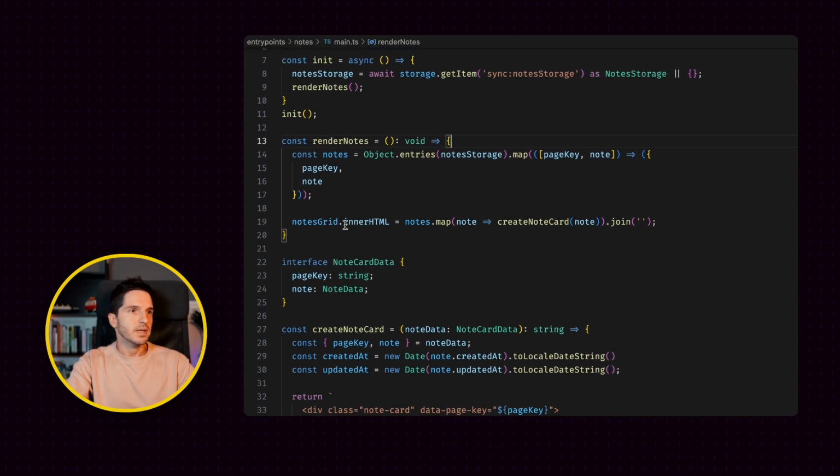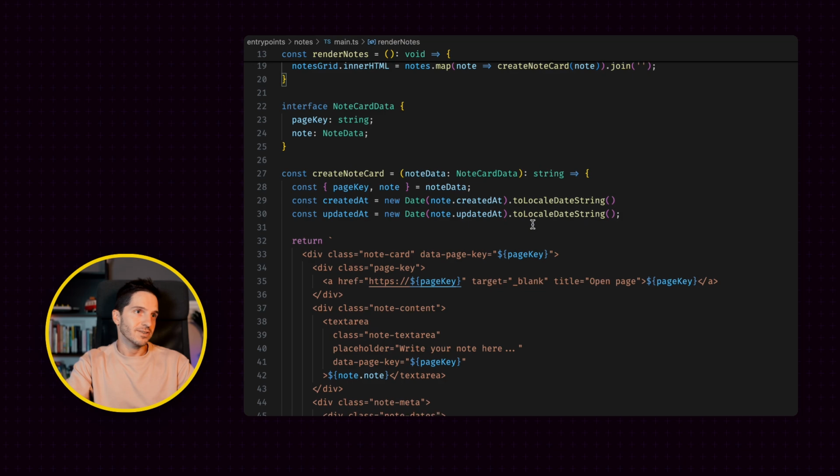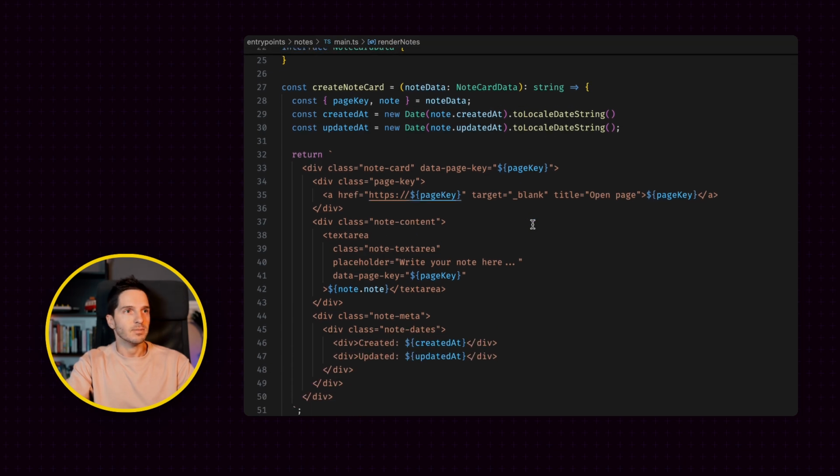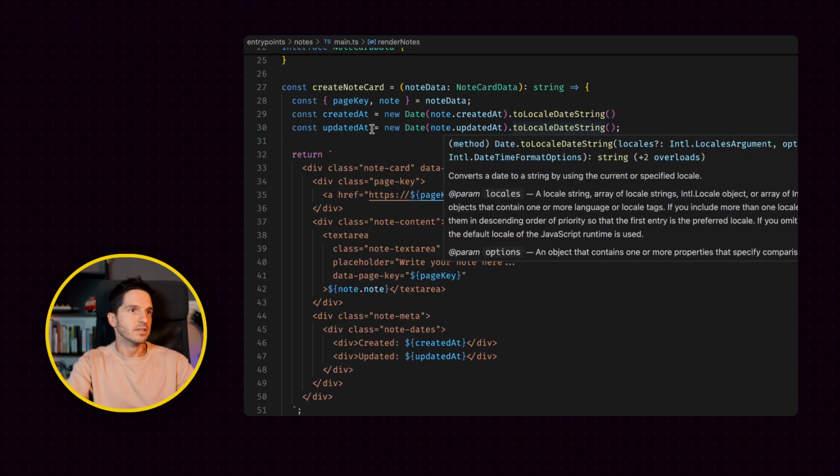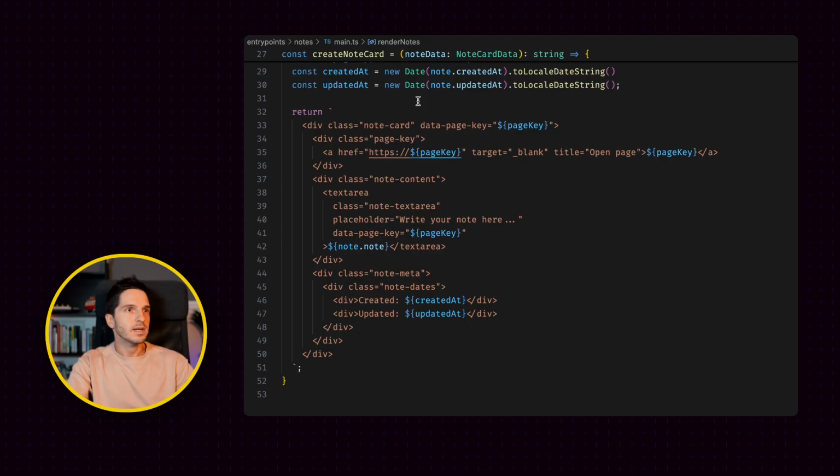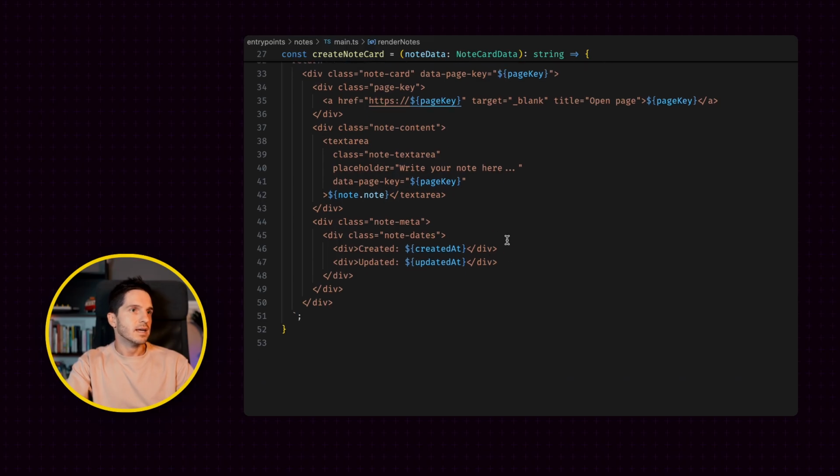So all we do is we populate its inner HTML by mapping this array of notes and applying the createNoteCard method. Now, the createNoteCard method is a super simple one. It basically renders a note card. All it does is it takes the page key and the note from the note data, it formats the createdAt and the updatedAt dates to local date string, and finally it returns the HTML for our note card, which has a data-page-key attribute on the outermost div, and besides that it has a link to the actual URL, it has a text area which contains the note, and it has some metadata.